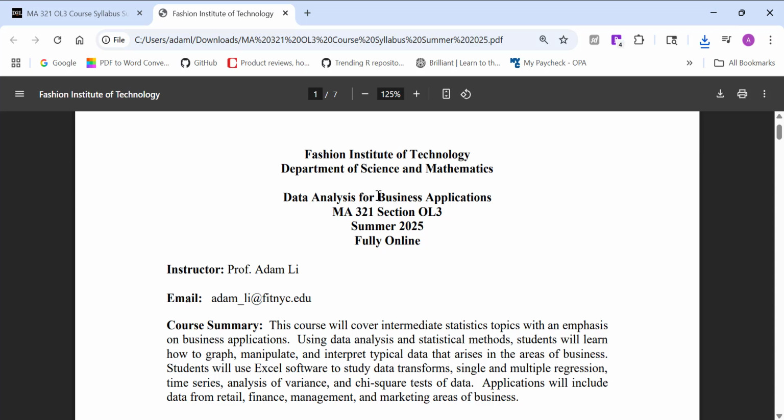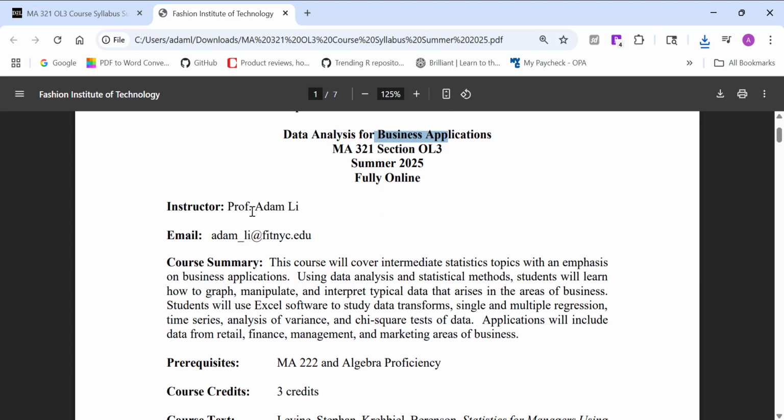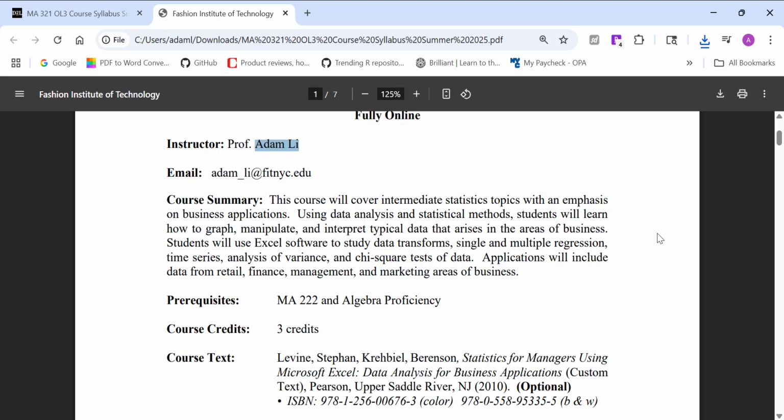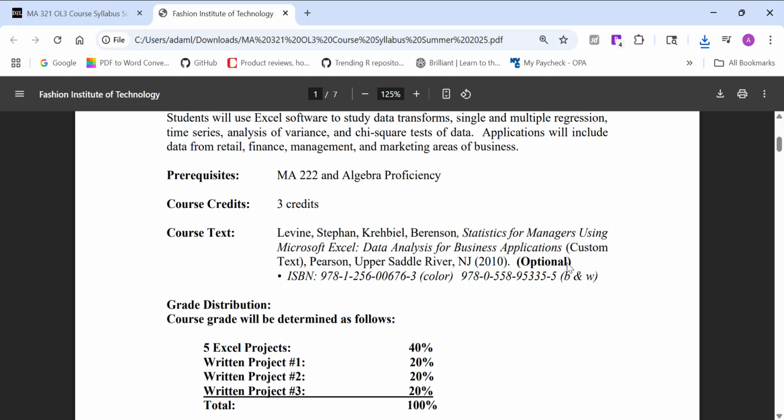So first of all, this is Data Analysis for Business Application, MA 321, section OL3. This is a fully online class for Summer 1, 2025. And Adam Lee, that's my name and my email address. This course will cover intermediate statistics topics like one-way ANOVA, two-way ANOVA, simple linear regression, multiple linear regression, and also time series analysis. The prerequisite for this course is MA 222 and algebra proficiency, and this course has 3 credits.